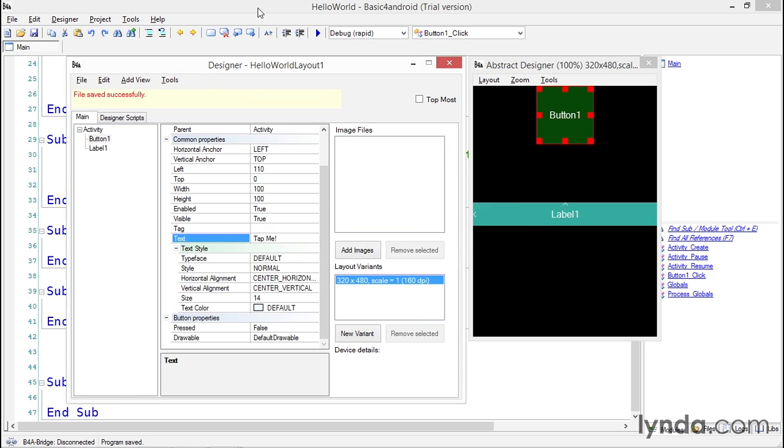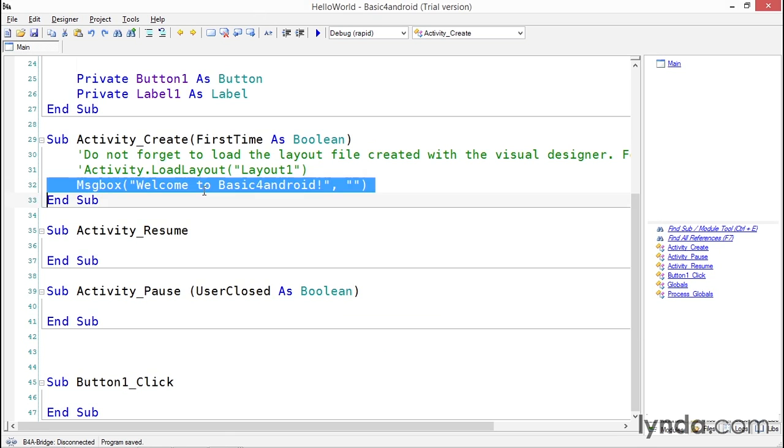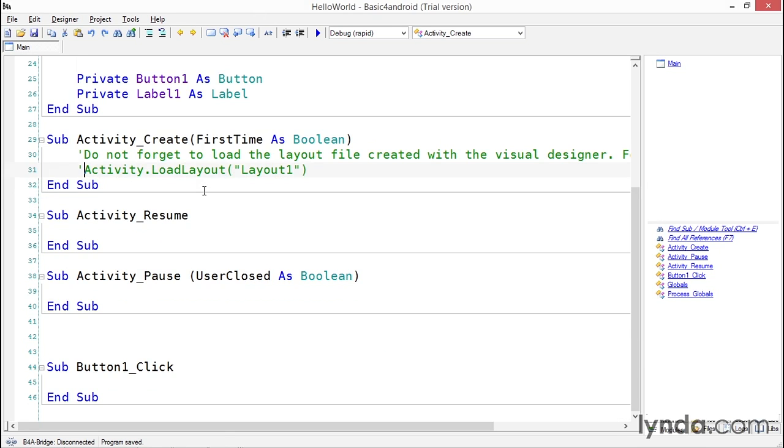Now we can come back to the code window. I'm going to get rid of the default message box that is part of the sample template. And then we're going to uncomment this activity load layout and make sure we put in the right name, Hello World Layout 1. And now you notice we have definitions for button 1 and label 1, and we have a click handler down here for button 1. And in our click handler, we simply want to say label 1 dot text equals hello there Android. And now we're ready to run.